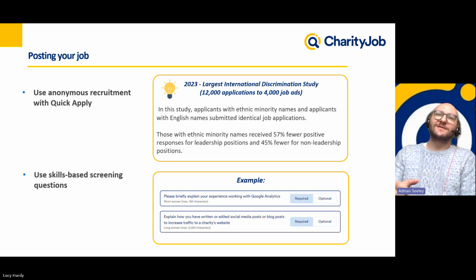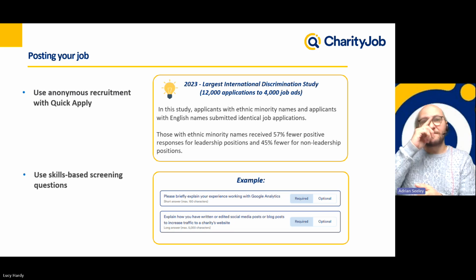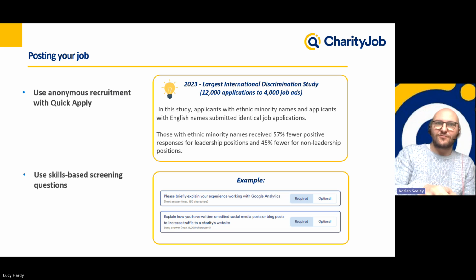For example, in a 2023 study, researchers submitted over 12,000 job applications to more than 4,000 jobs to investigate hiring discrimination. Now, they manipulated the names of these candidates, but they used identical CVs and found that applicants with non-anglicized names received 57% fewer positive responses. So, as I said, things like invites to interview or something similar, than those with Anglican names for leadership roles, and 45% fewer for non-leadership roles.